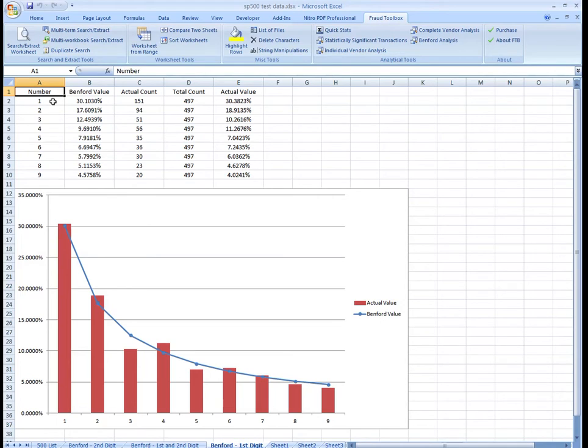The number 1 appears, or should appear, approximately 30% of the time. We count that in our data set it appears 151 times out of 497. Again, that's because we have 3 rows of data that are not numeric. And the actual value that we calculate then is 30.3%. You can see that's pretty close. When we go down through all the numbers here, 1 through 9, we don't include the number 0 because it's usually not a leading digit.